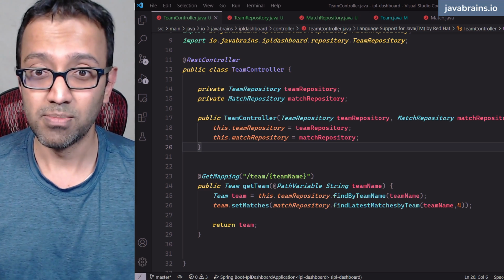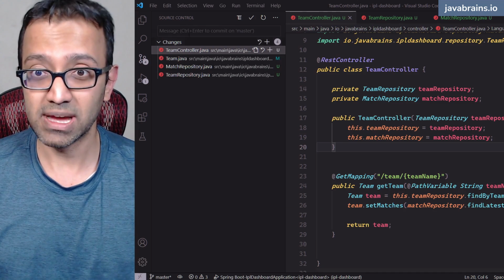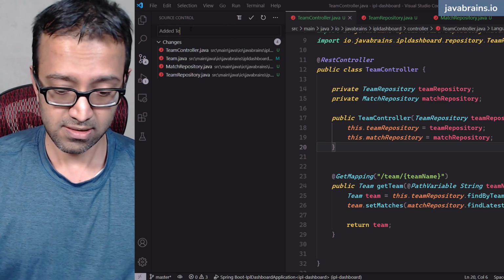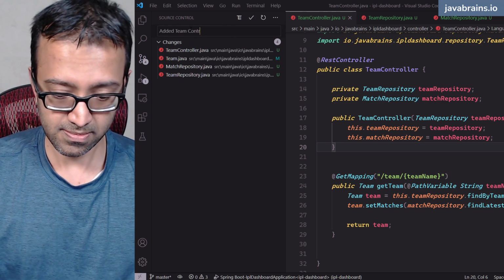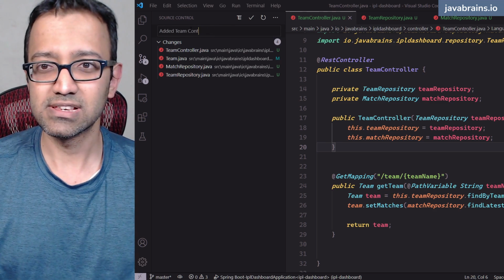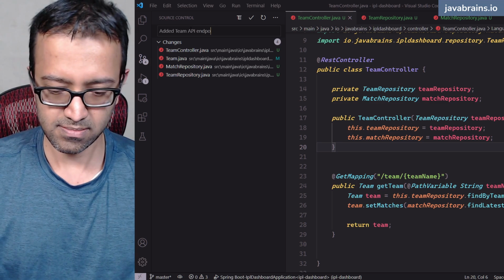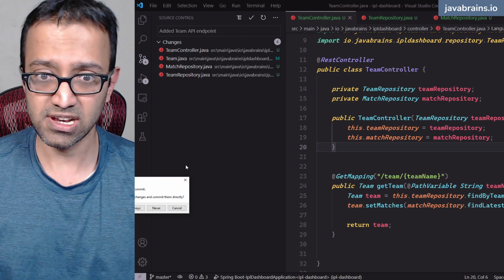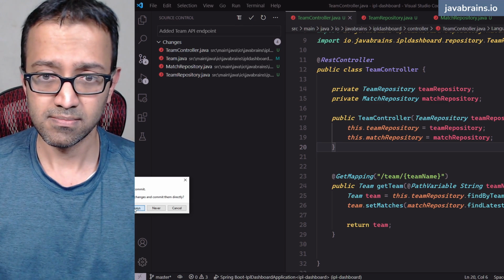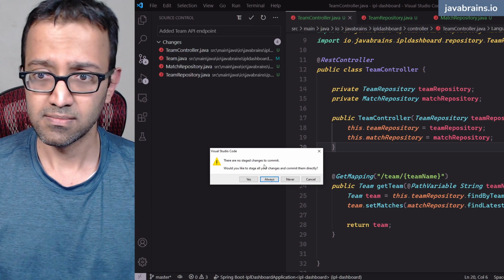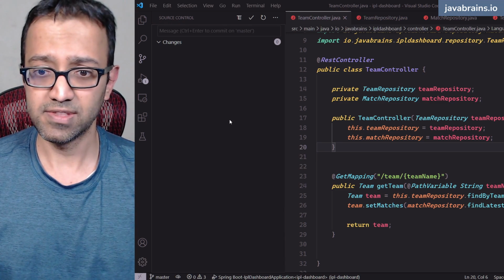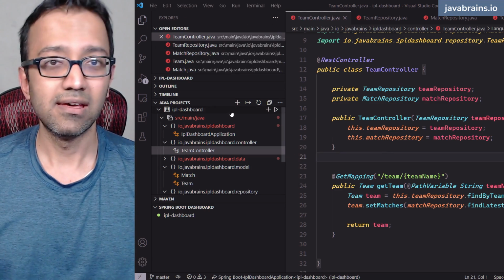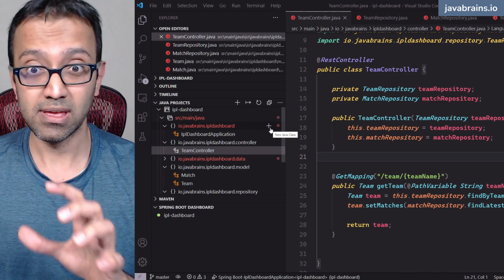Okay. So before I do anything, I'm going to commit my changes over here to say this is the added team API. Okay, so we added the team API endpoint. I'm going to commit this change. Always commit all of them. Okay, so now we are going to add a new React app into the same repo.